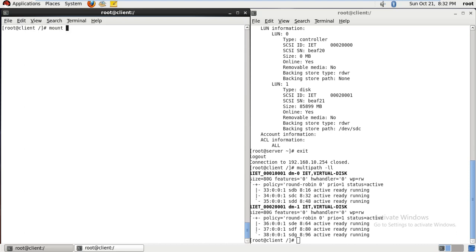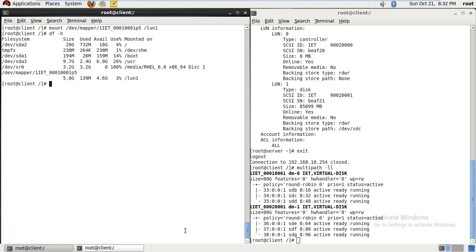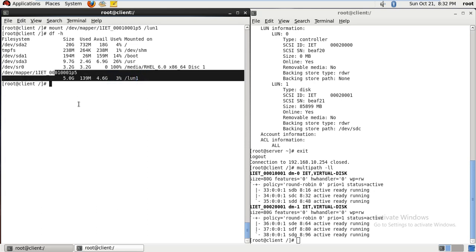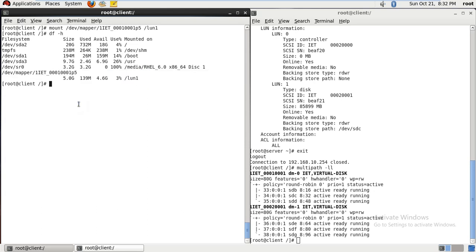Now I want to mount it. mount /dev/mapper/1IET_00010001, what was that? P5, isn't it? P5, and which one? lon1 I want to mount, right? So now it's done. If we execute df -h, it will show. See, the last one is showing here. lon1 has been mounted over this P5 multipath partition, right?